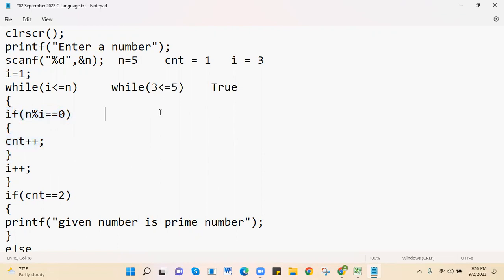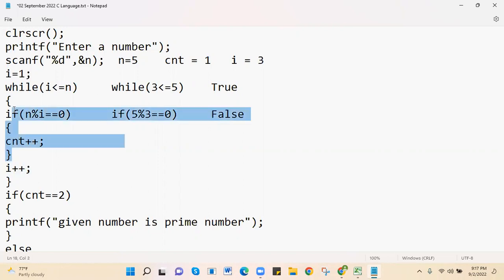If n modulo i is equal to 0. What is the n value here? It is constant, it is 5 only. But i value is 3. When you divide 5 by 3, the remainder is 0. Is it true? No, it is false, because if you divide 5 by 3, the remainder is 2. Okay. So it does not increase the count value. Still the count is 1. But it executes this i plus plus because it is out of the if.